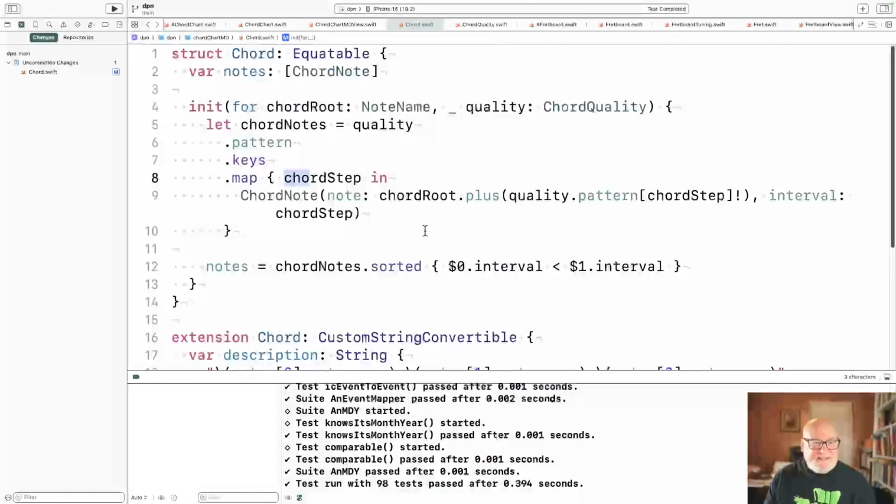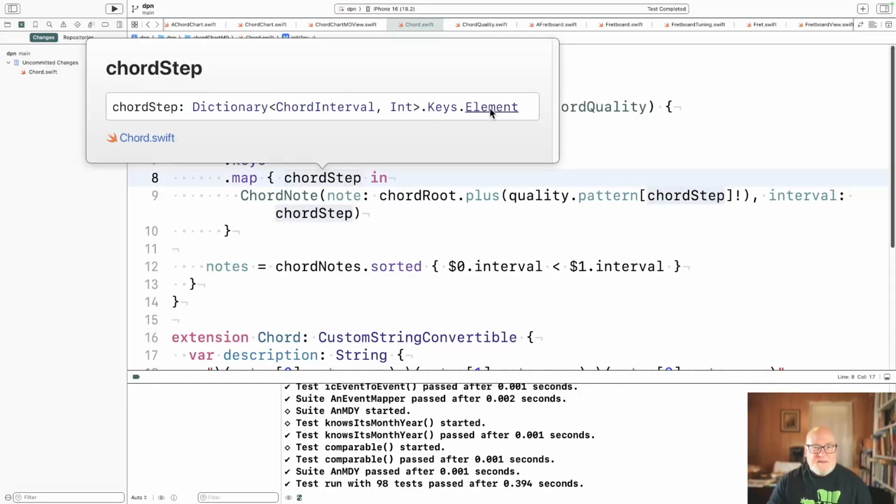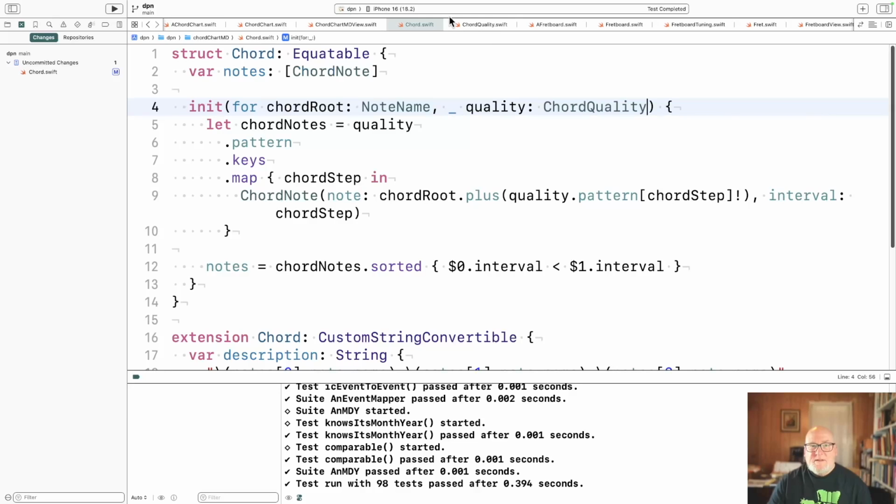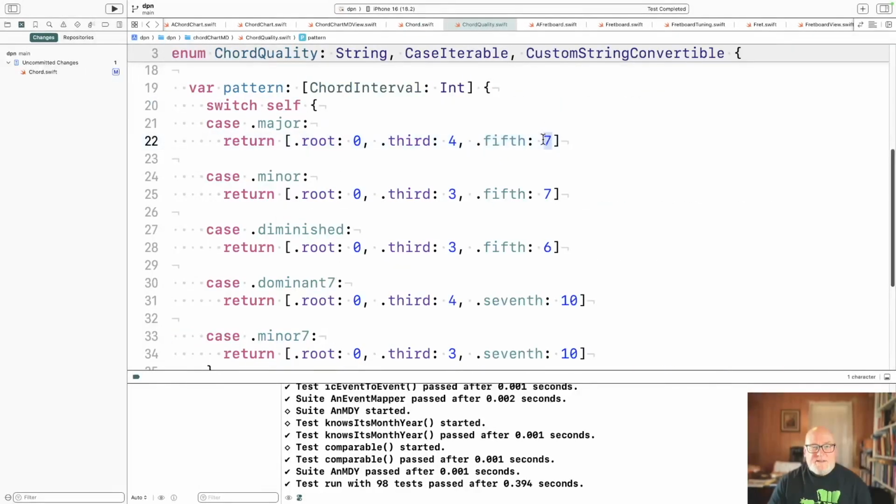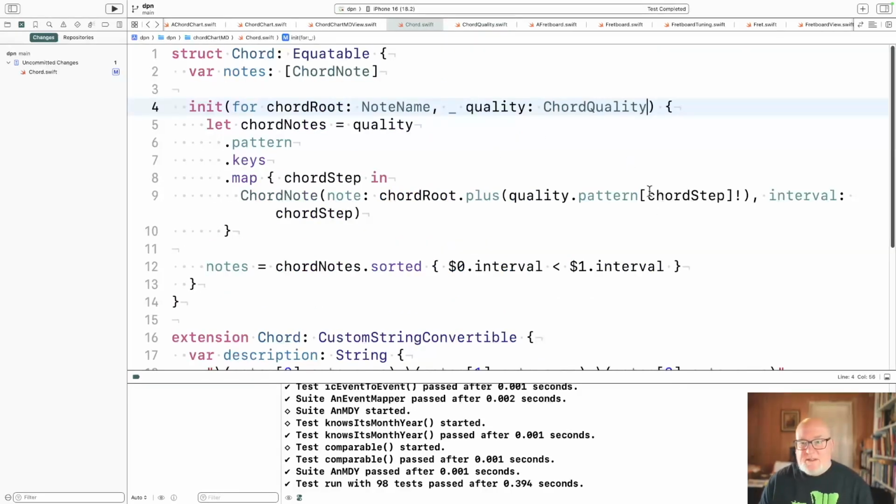Okay. Chord step it is. Or maybe it's interval. Well, it is kind of interval. Element. And what is he for us? He's root, third, fifth. Maybe interval is all right. Chord interval. Okay.